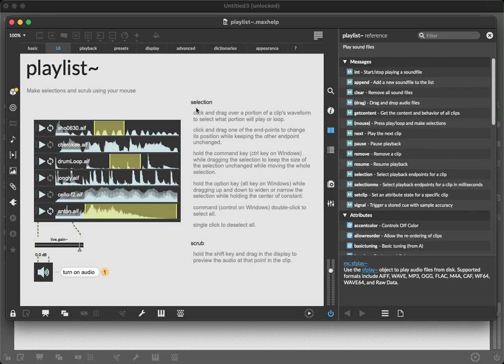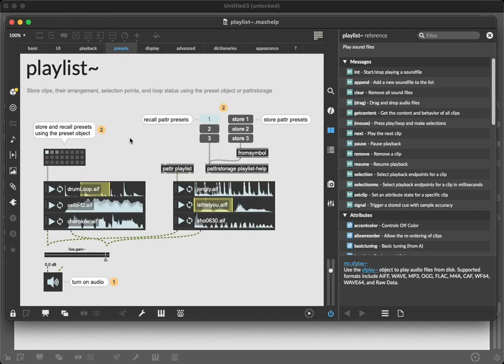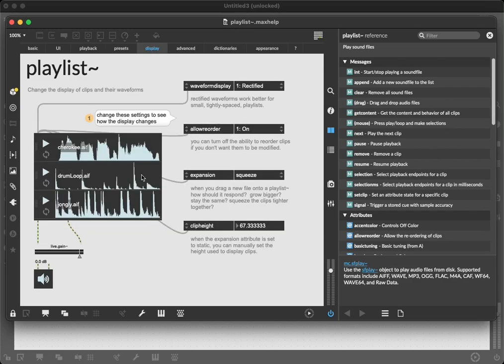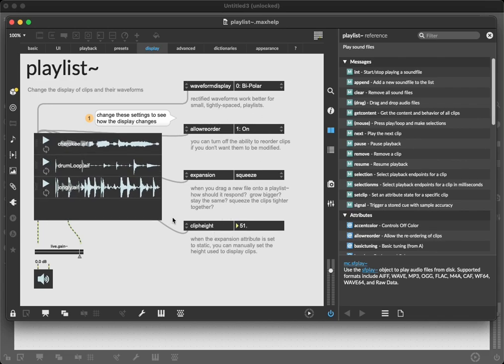So here we learn about making selections and scrubbing within the sound. Here we get more information on playback, playing back the clip using an integer, which you're already familiar with, and playing a clip using a signal, which you're not familiar with, but it functions in the same way. Also, the relationship between playlist and presets is covered in this panel. Playlist and display type is covered in this panel. So there's some nice features and attributes that are demonstrated.